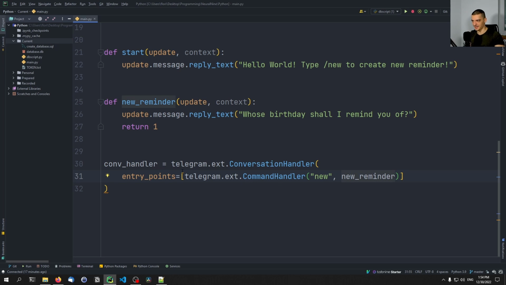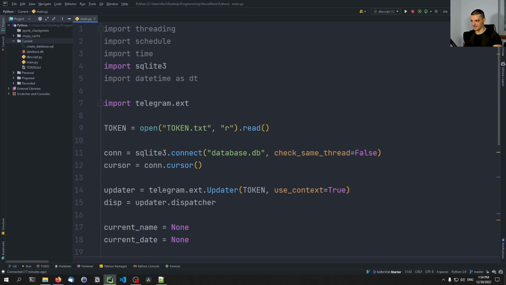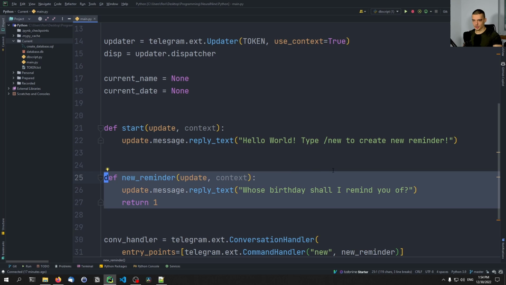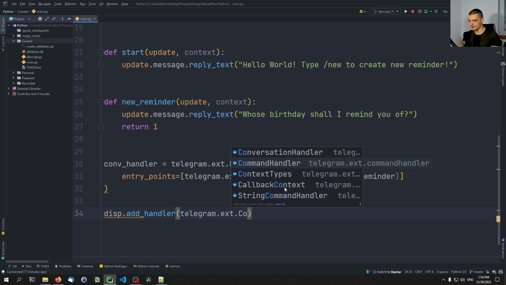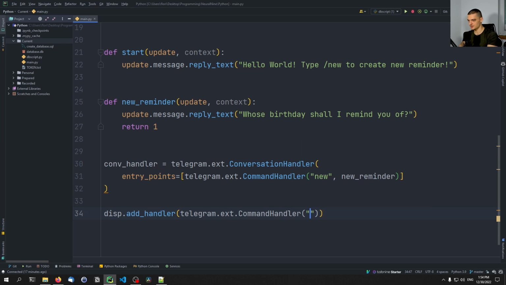So if I just have the command handler without this conversation handler, this means that when I say /new, I'm going to be running this function here. So this is also how we do it with the start function. What you want to do to add the start function to the bot is you want to say dispatcher.add_handler. You want to say telegram.ext.CommandHandler, and you want to map the start command to the start function. This is how you do it. Now we do this here inside of the conversation handler because the /new command is going to trigger that function, and this is going to be the entry point to that conversation handler.